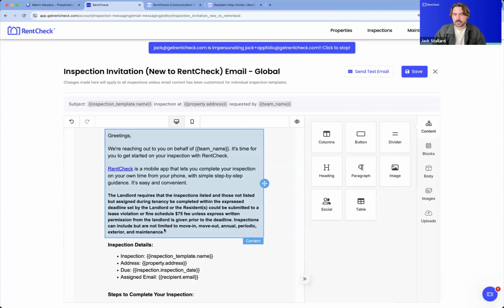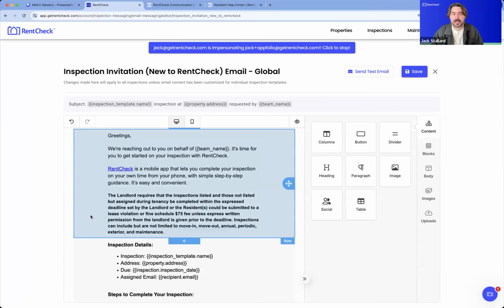And so when this goes out, if I were to send an inspection to a new renter or someone who hasn't used RentCheck before, this would apply to any template I use. So it doesn't just have to be a move-in. They would know exactly what's required of them if they were getting an annual inspection 6, 9 months into their lease, and they would have the lease terms clearly defined there.